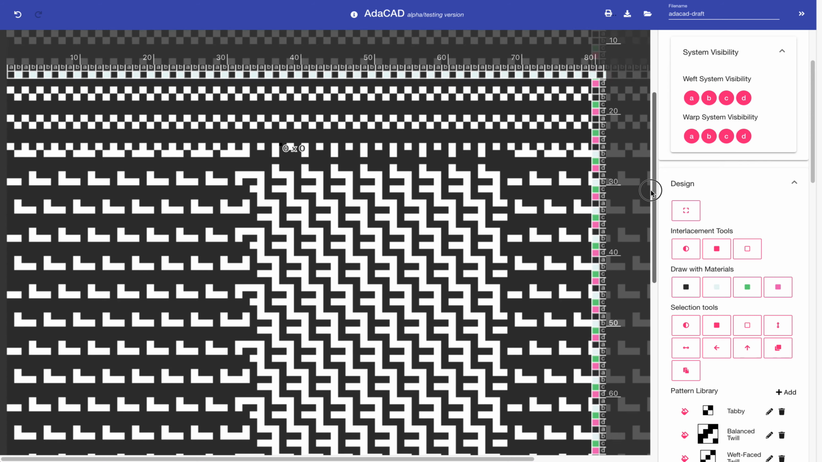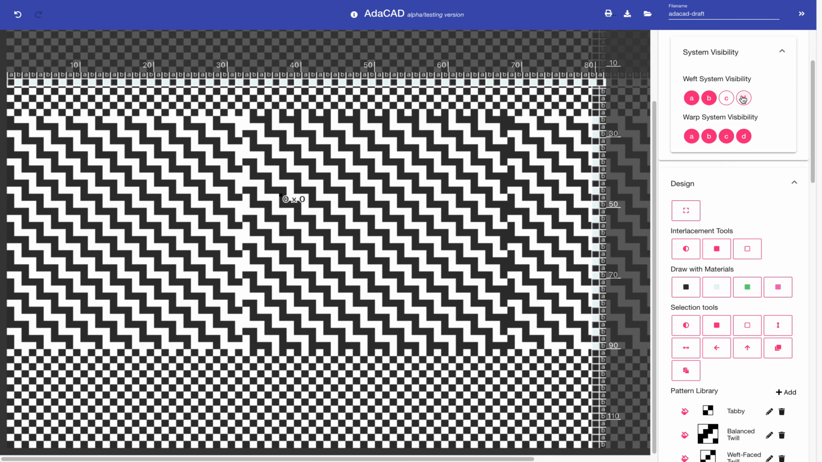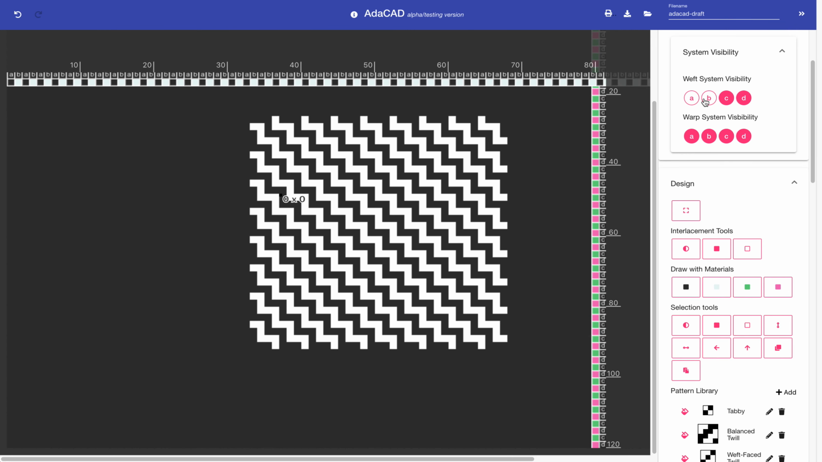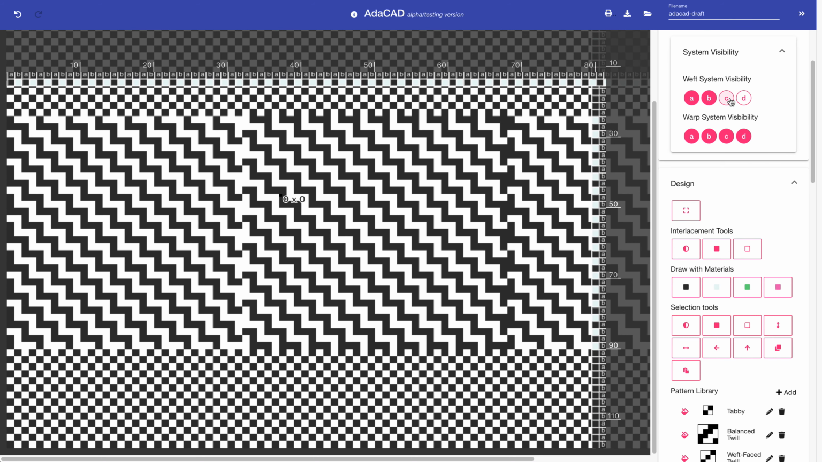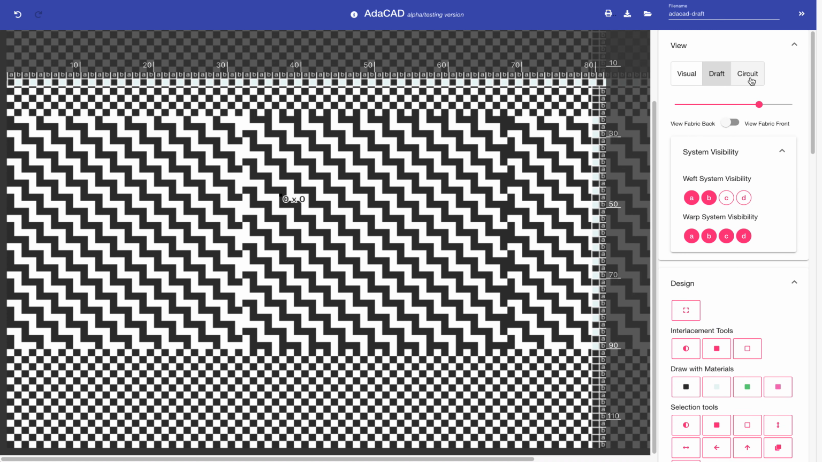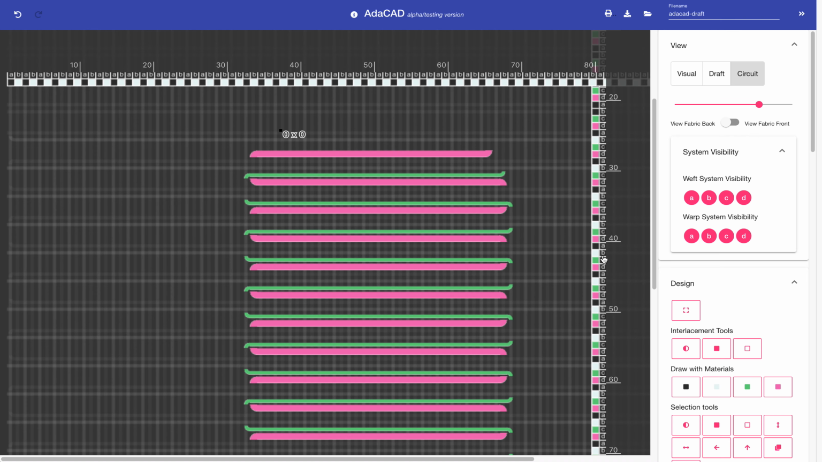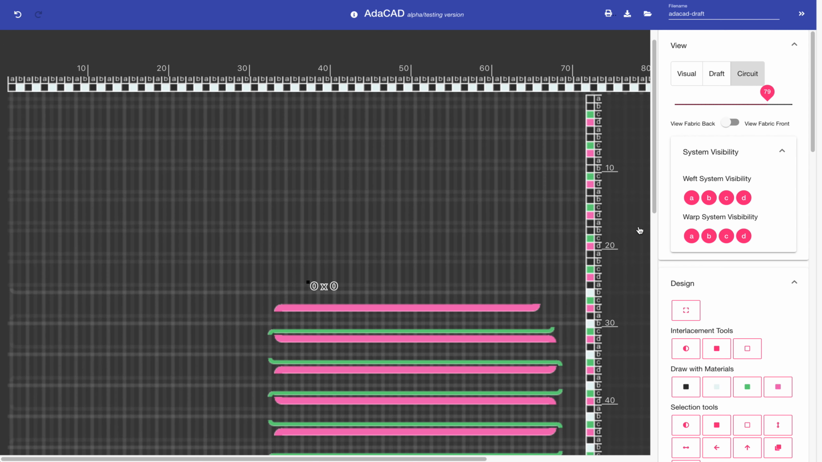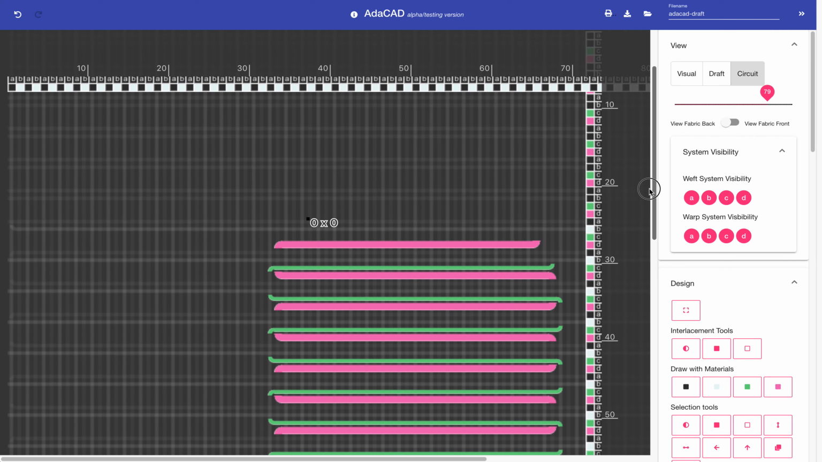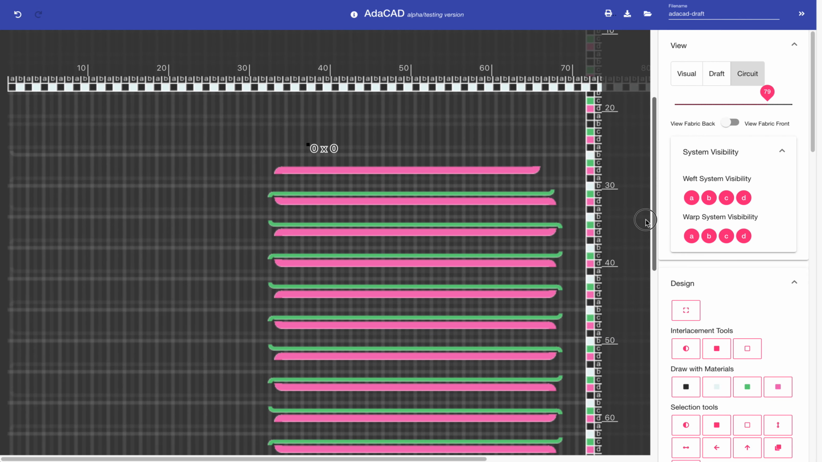Okay, so now we have this very strange looking draft, but if we hide these, we see our base layers. And if we hide these, we see where our conductive section is in the middle. Now let's go into circuit mode to see what that actually looks like with all the components shown. I'm going to zoom out a bit. Yes, it does look like we have two different systems on two different layers.